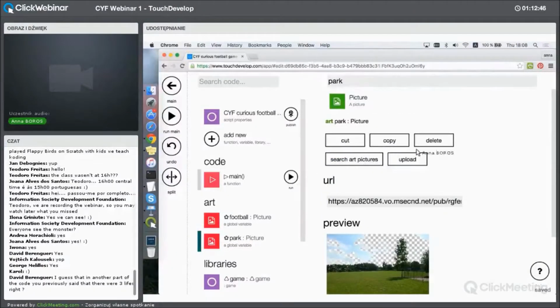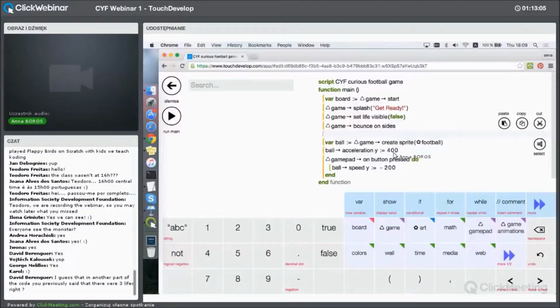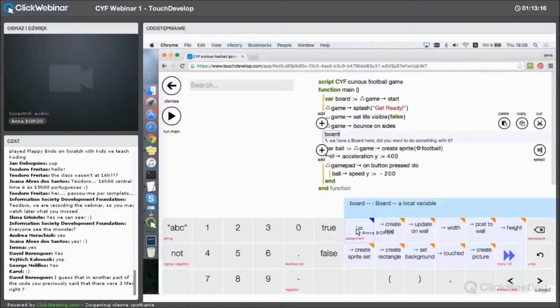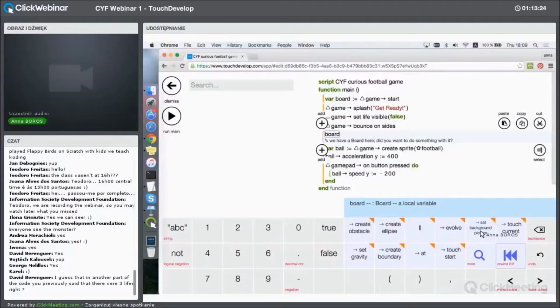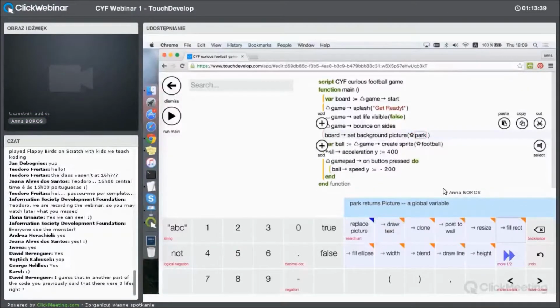Good, so I created my park, the park is right here, and now I want my code to use this picture as a background image for my game. This means I have to add a new instruction. The background picture is not a property of the game itself, it is a property of the board. So I will click here. I will say add a new line of code, a new instruction. I say board. You can see that TouchDevelop already has some idea of what I want to do. It suggests I should click board, set background. No, this is not it. I want to set background picture. Perfect. Set background picture, and I have to select a picture that I will want to add. The picture I selected is available under Art. Art, Park.